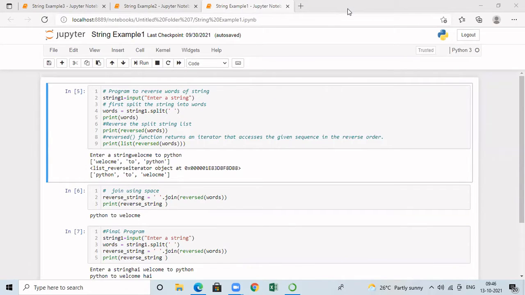In this video, we are going to see three simple programs using strings. First program: given a string, you need to reverse the words of the string. So first, let us understand the logic behind this program. First, we need to read the string from the user, and the string is going to have many words. We need to just reverse the order of the words.